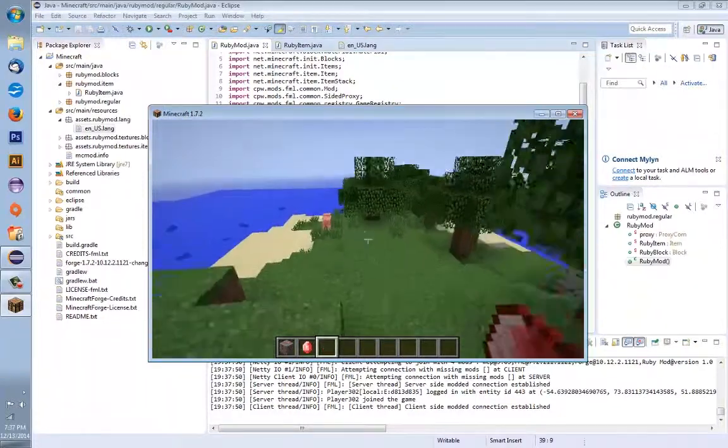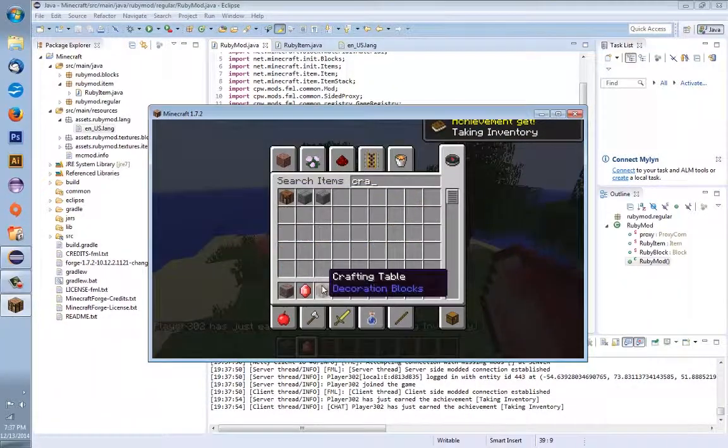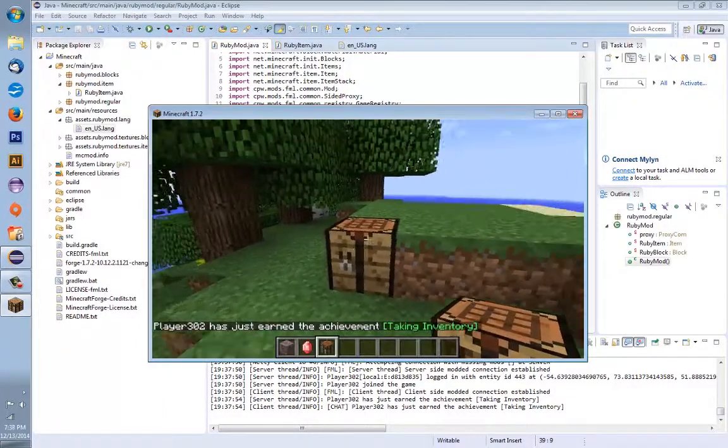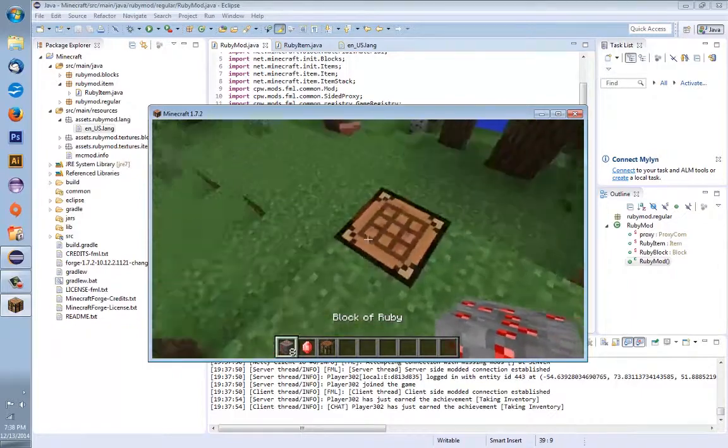The way we're going to need to test this out is we will need a crafting table. Although I do not have the right texture on for this block of Ruby, I do have a Ruby ore block. This will work just fine. And you can see it makes our blocks of Ruby. So the recipes work perfectly.